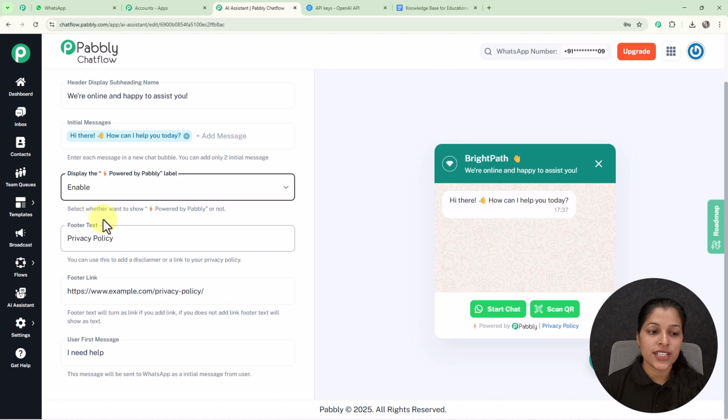And afterwards we are getting this option for footer text. So here we are already getting a footer text, that is privacy policy, which is appearing over the preview of your chatbot.